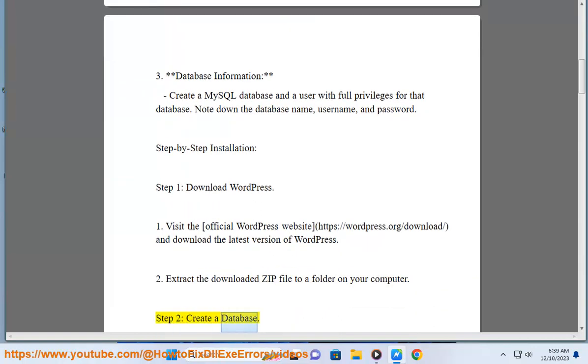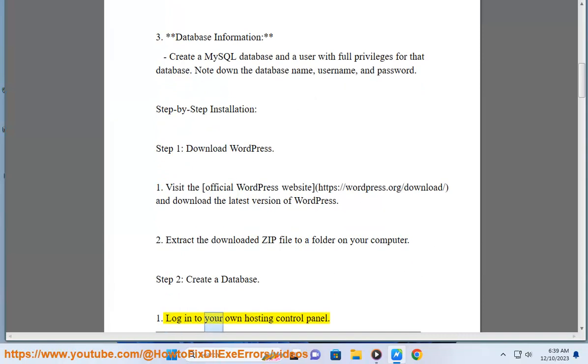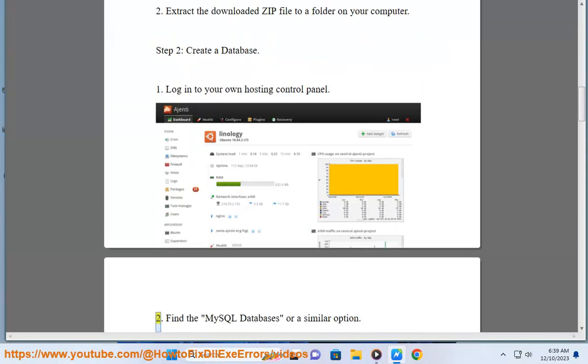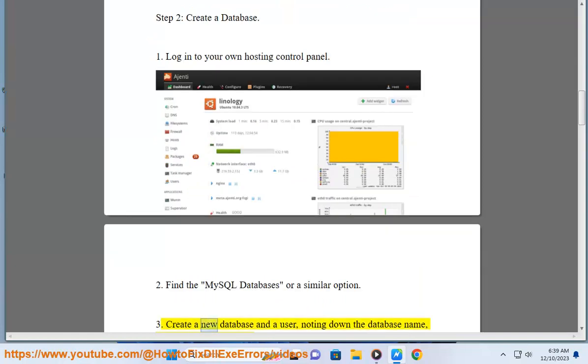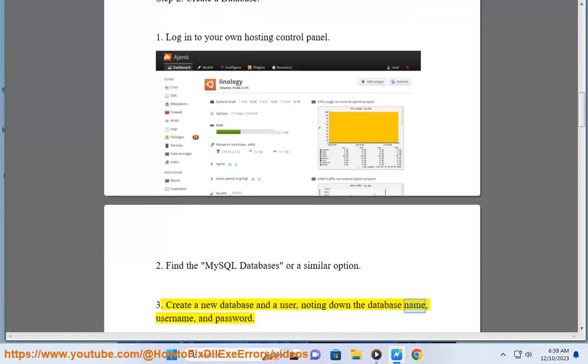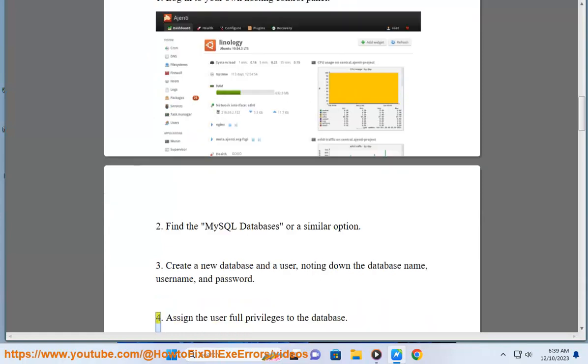Step 2. Create a database. 1. Log into your hosting control panel. 2. Find the MySQL databases or a similar option. 3. Create a new database and a user, noting down the database name, username, and password. 4. Assign the user full privileges to the database.